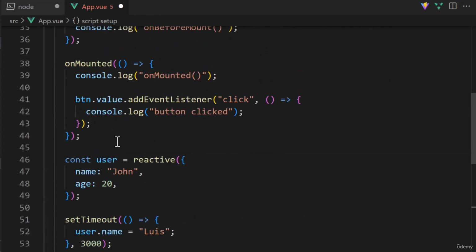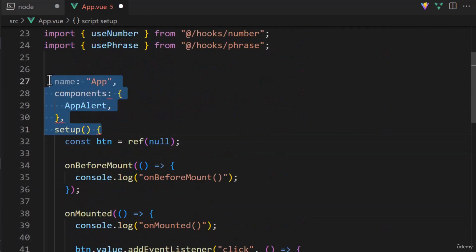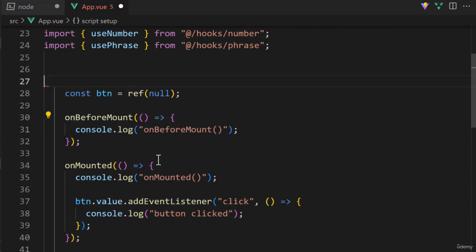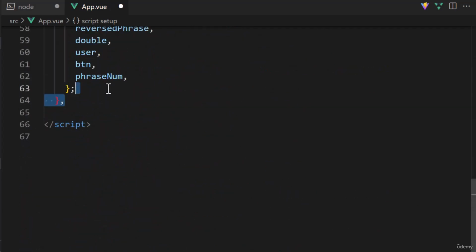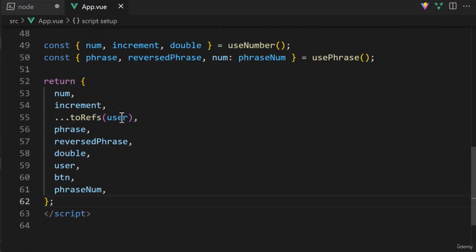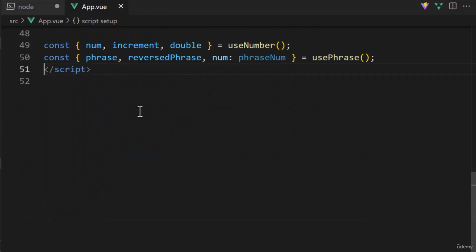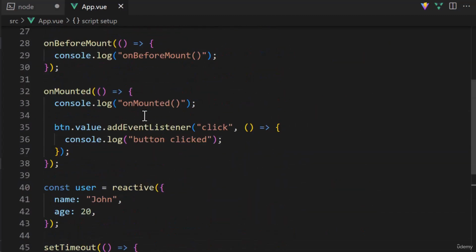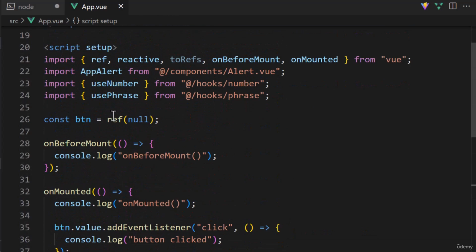Next, remove the name, components, and setup properties. However, do not remove the inner contents of the setup function. You may need to format your code. After doing so, remove the return statement. Voila! We're finished. We do not need to return values. Vue will automatically export the variables and functions defined from the block. Our template will continue to have access to everything.